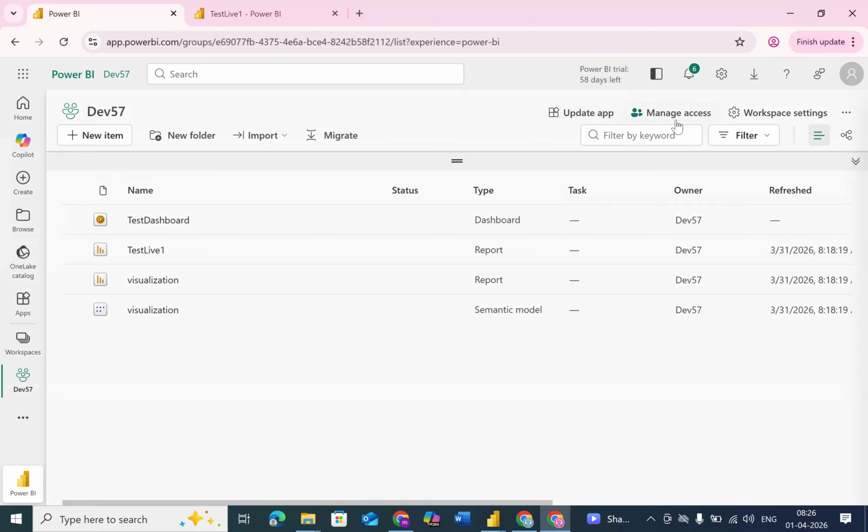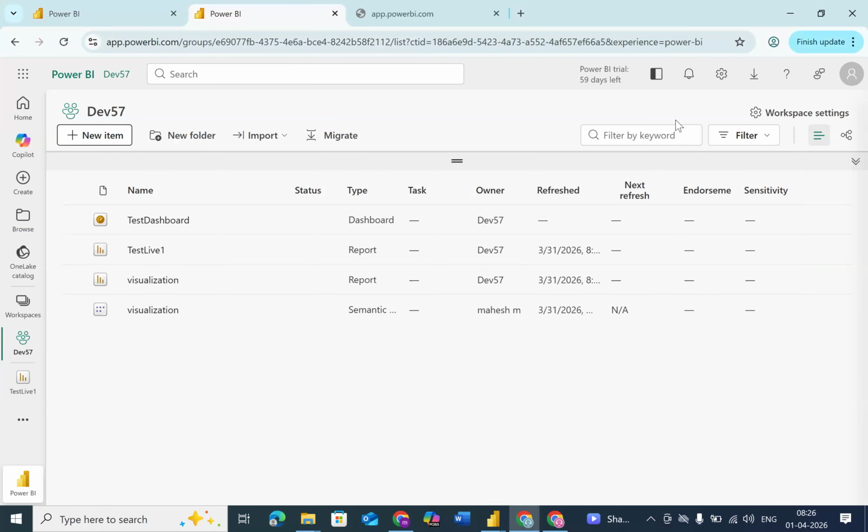So contributor cannot update the app and cannot manage the access. But he got all the viewer permissions, whatever viewer can do. And along with that, he got additional access to create the reports or publish the reports into this workspace. Okay, so he can see the semantic models and update them, or push the new content into this workspace, but he cannot update the app and he cannot add other users to this workspace. Clear? So these are the contributor permissions.